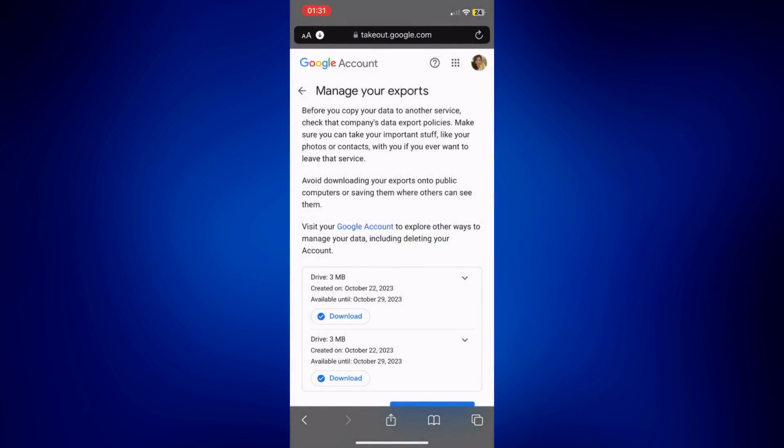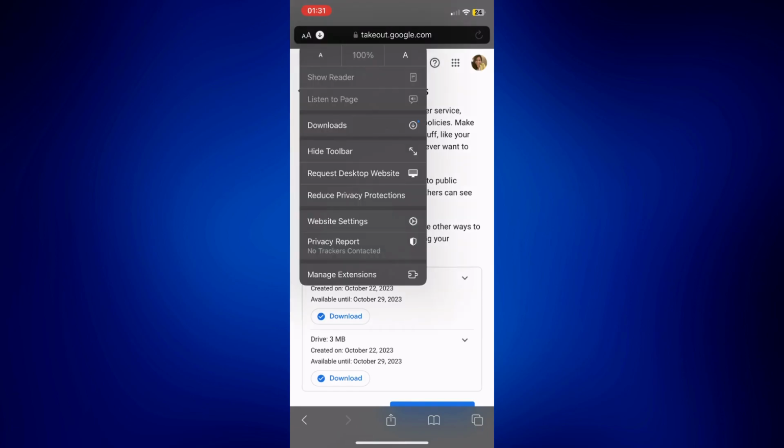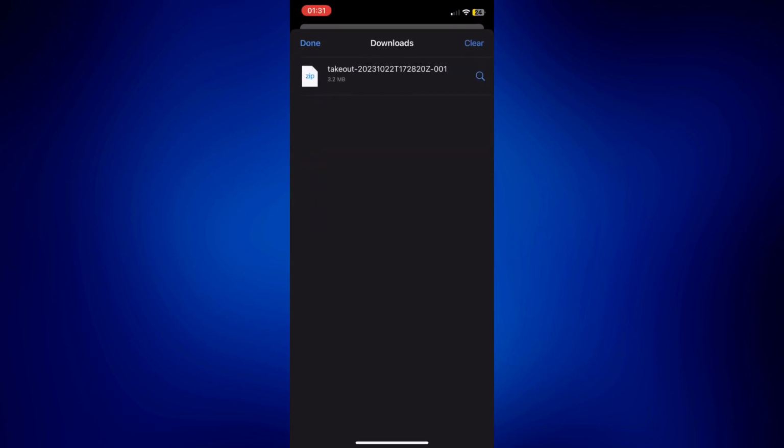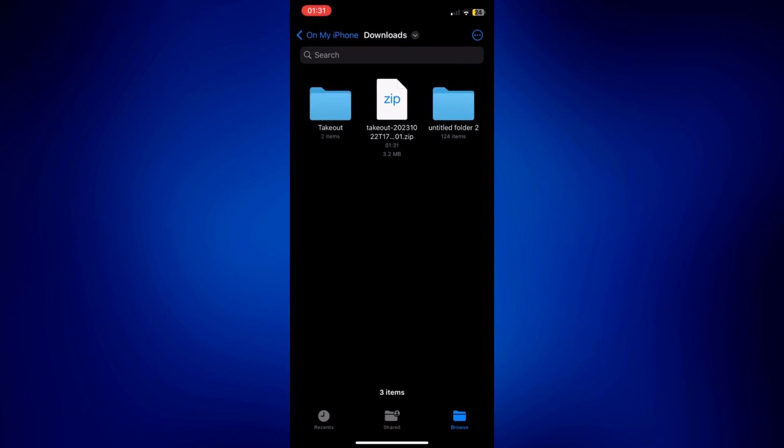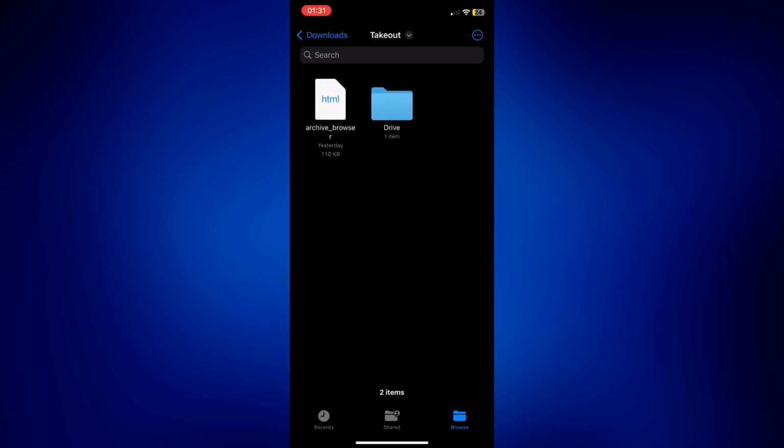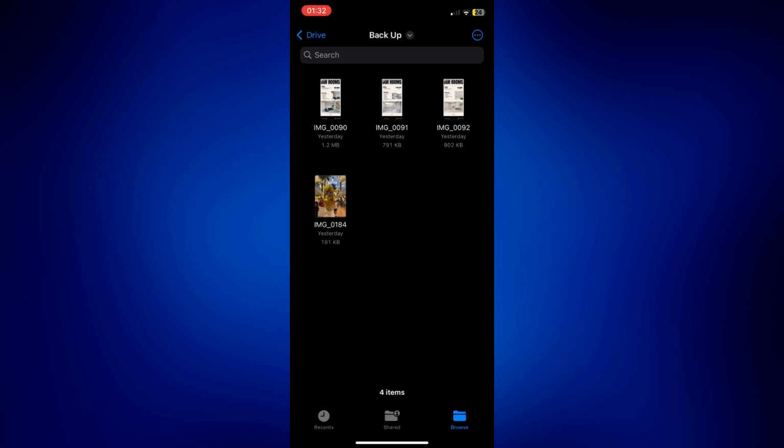You should see this arrow down button at the left top corner of the page. Just tap on that, tap on downloads, and you should see this zip file. Tap on this zip file and it'll bring you to your downloads on your files. Tap on the zip file and tap on the folder takeout and tap on drive. Tap backup. As you can see, all the photos are now here.